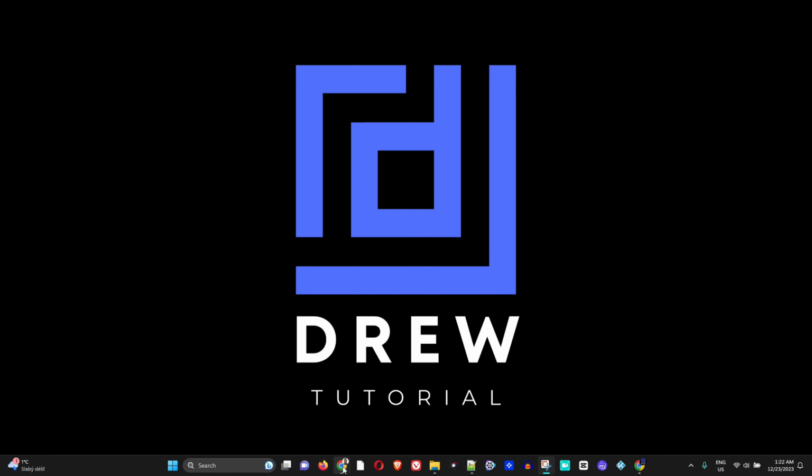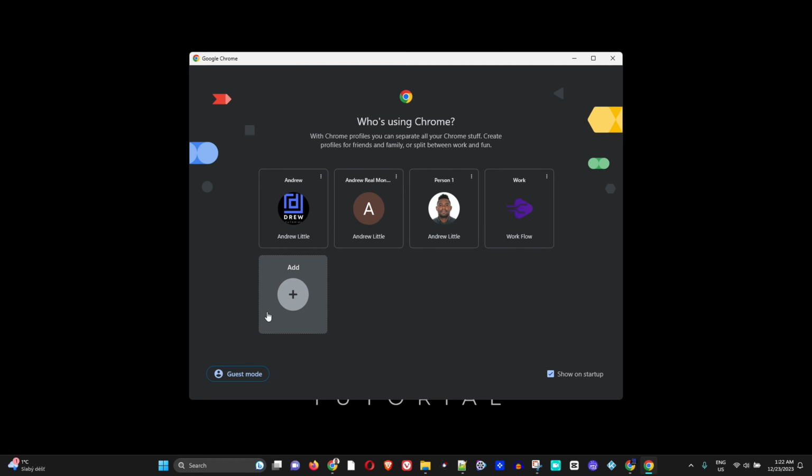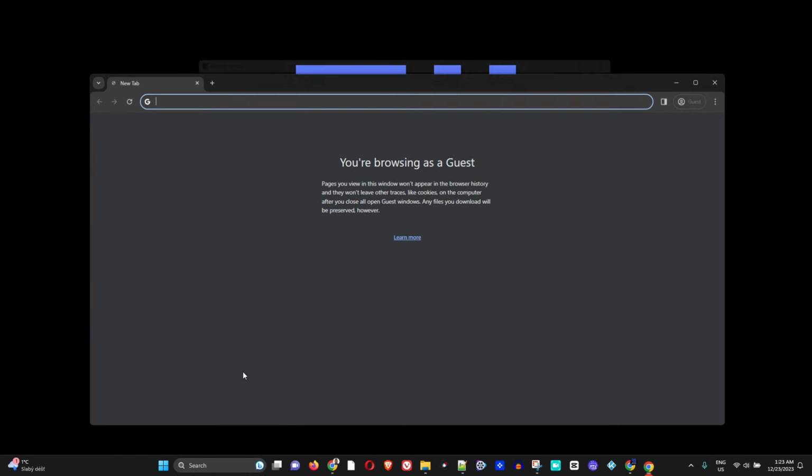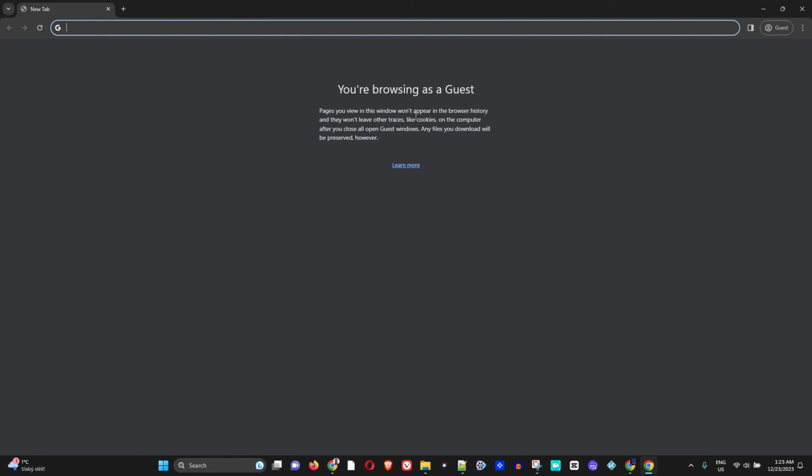So if you open up Google Chrome, you will see that if you have multiple profiles, there is a guest mode that you can open up. This is something similar to incognito. Once you open it, it looks just like this.